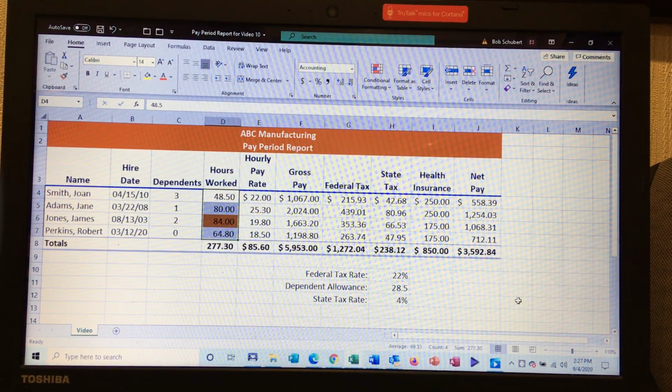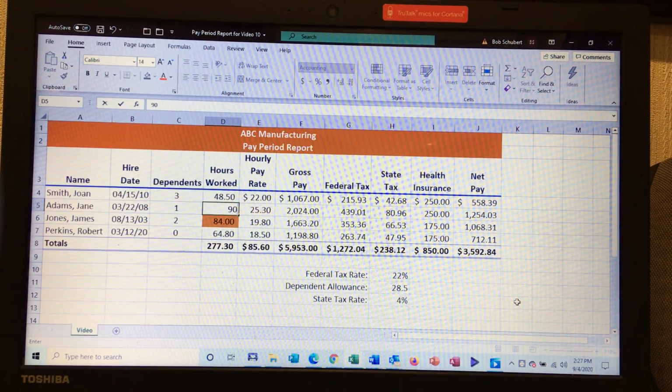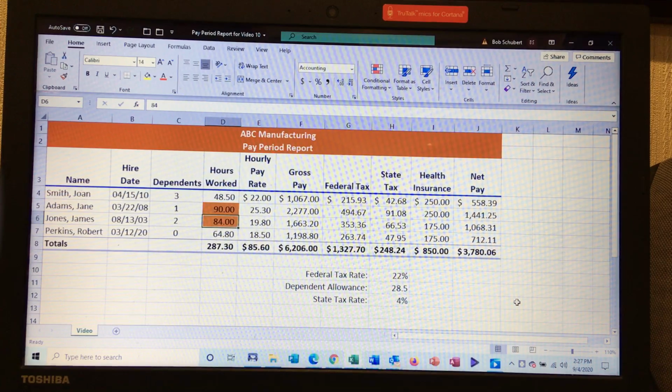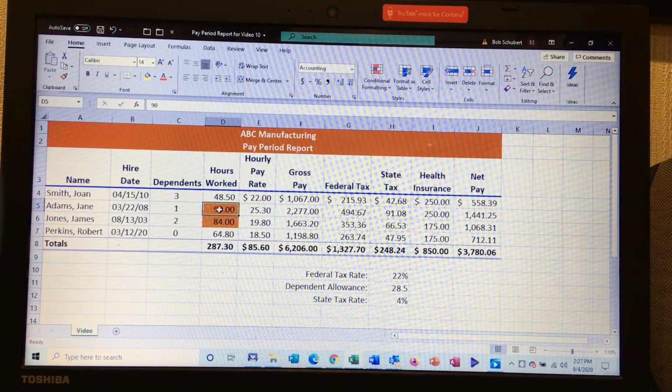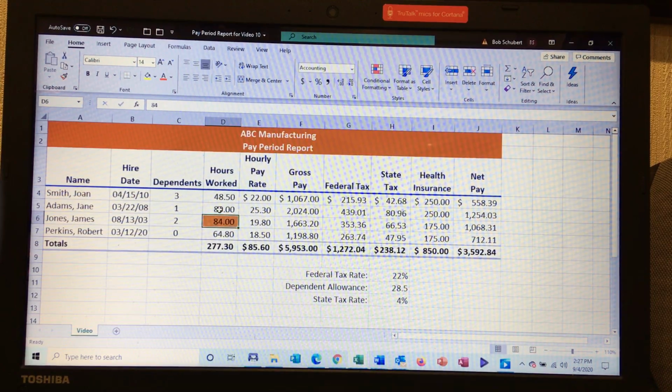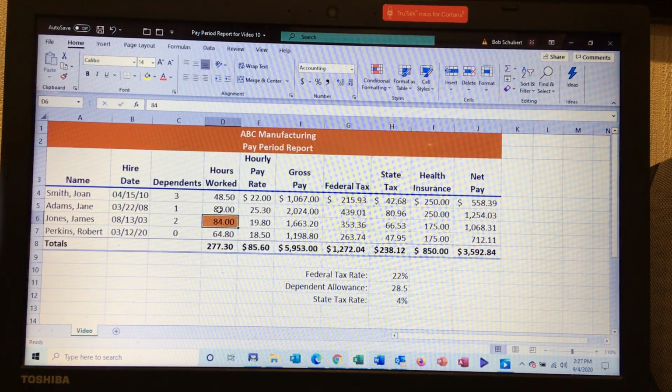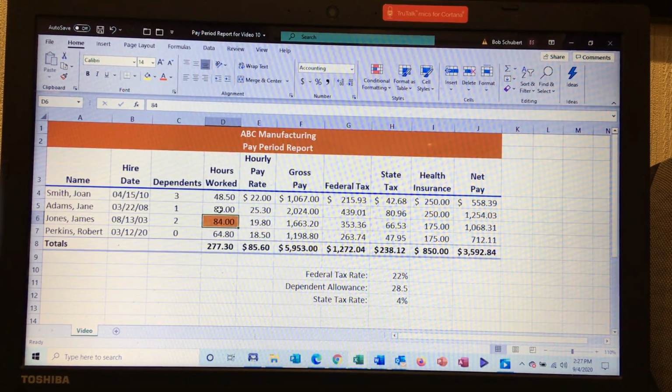This is a dynamic conditional formatting. If I change the cell that contains the 80 to 90 and press Enter, you will see that its background color changes to that same brown color. If I change that cell back to 80 and press Enter, that background color disappears because it is no longer greater than 80.